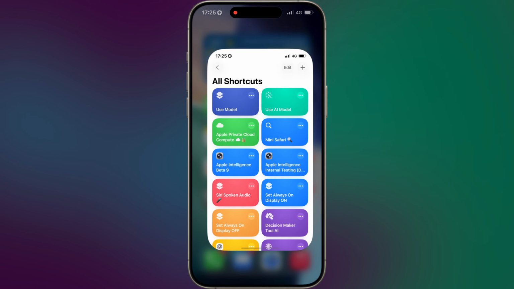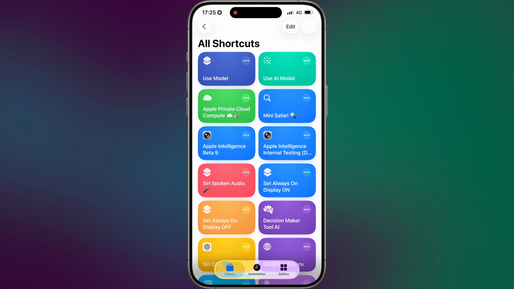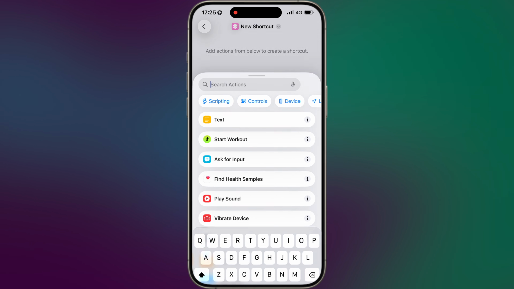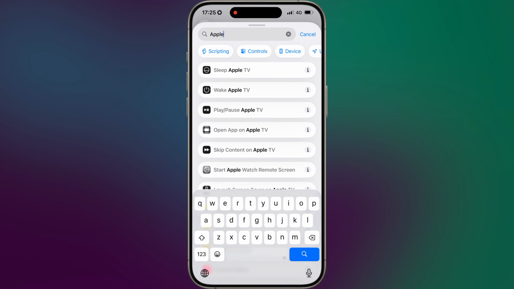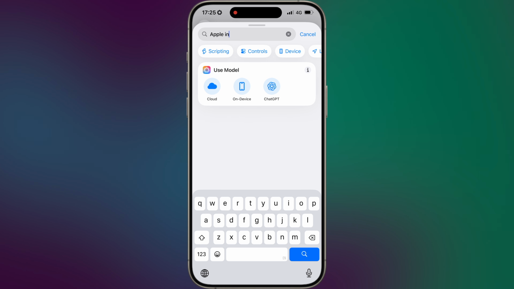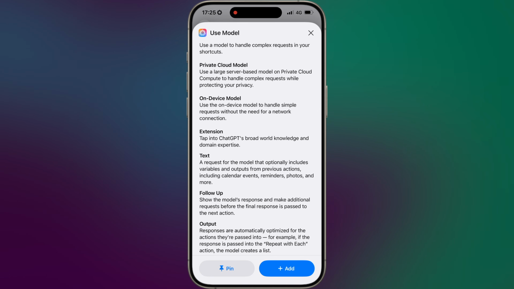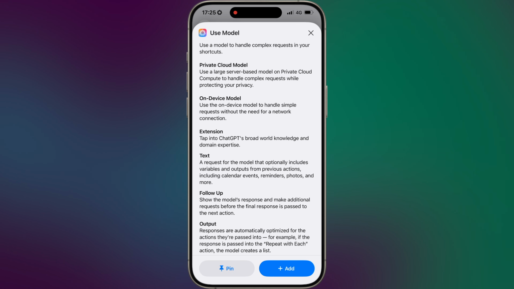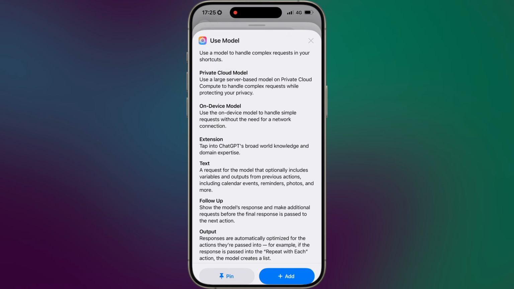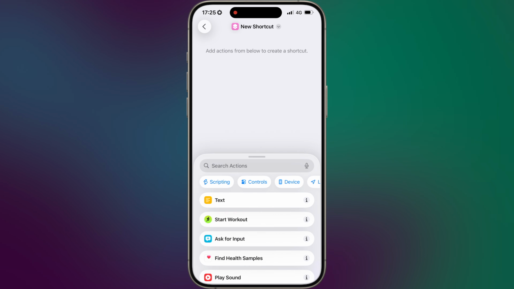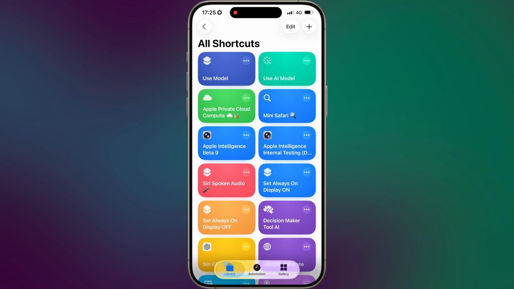Alright, so first let's have a look at some new Shortcuts actions for Apple Intelligence in iOS 26. Let's look for Apple Intelligence and we can see three new options: Cloud Compute, On-Device and ChatGPT. Cloud Compute is a large server-based model to handle complex tasks. The On-Device model is used for simple things, and you can also use ChatGPT. These new actions also support follow-up, so you can continue the conversation.